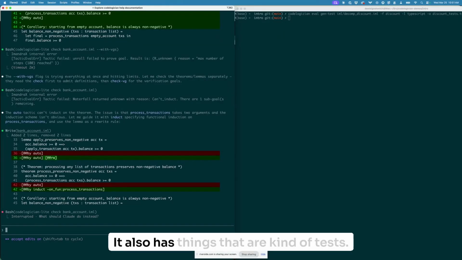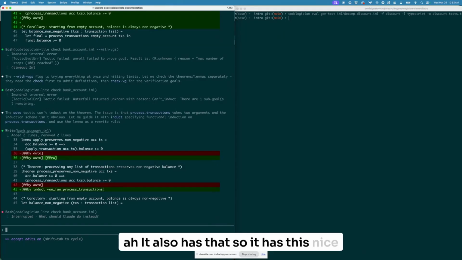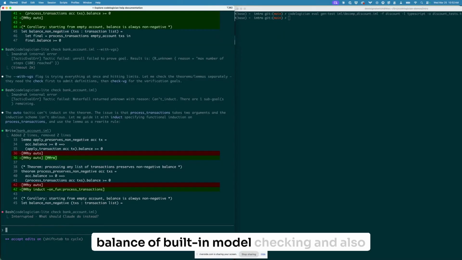It also has things that are kind of tests, where we test up to a certain unrolling. Let's say you want to unroll a recursive function up to degree 50 or 100 or something. It also has that. So it has this nice balance of built-in model checking and also this ability to do what's referred to here as waterfall, where you're creating the full statement about infinitely many possible results via the induction statements.